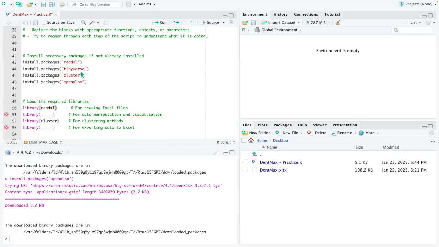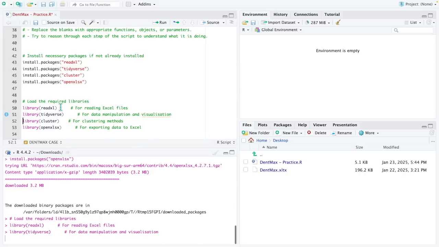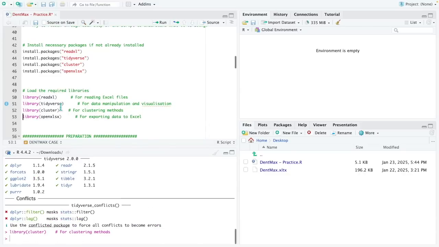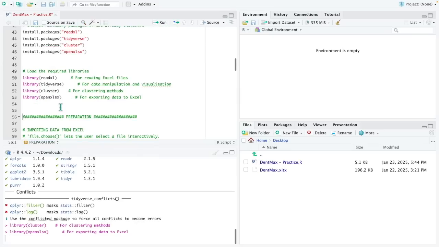The next one will be the tidyverse. We will do the same. And cluster is already there. The last package we need to call to use is the openxlsx. All right, it's time for us to run the code. Let the library call the first package readxl. The next one, the next one, and the last one.